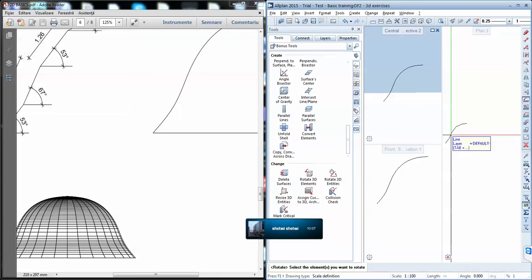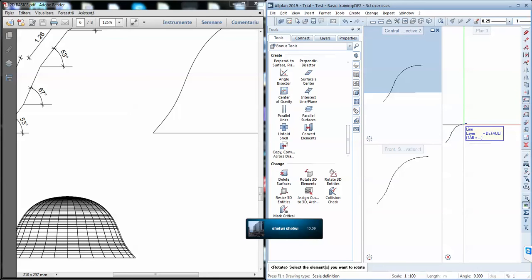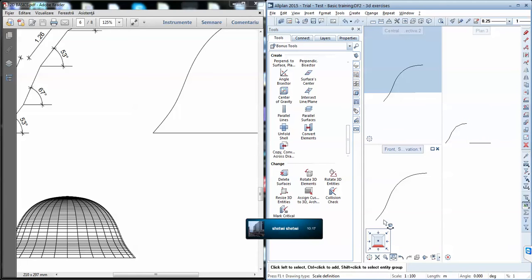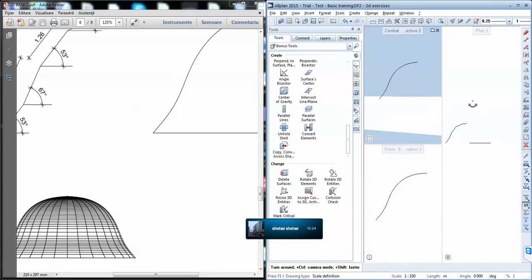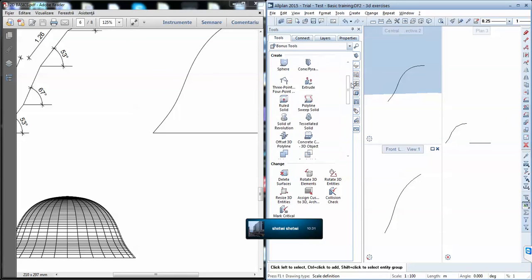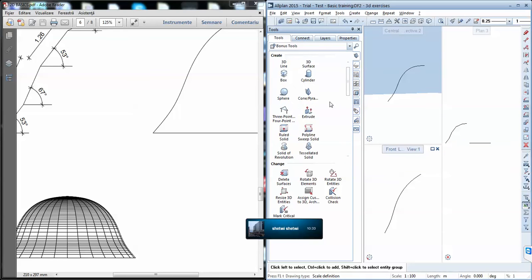I'm not seeing this one because it's 2D, and what is 2D I can only see in plan. That's the way it's meant in Allplan. And now here I can see that I'm looking from here is a front view of the object, here is a plan view, and here is an animation with a 3D. All I need to do now is create a rotation.